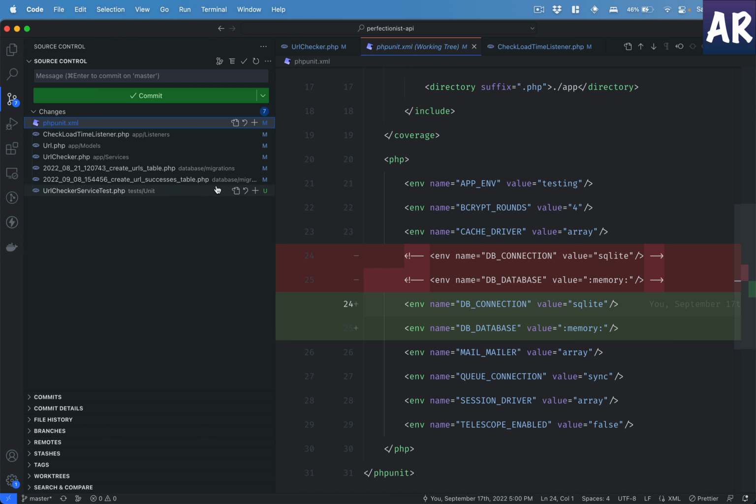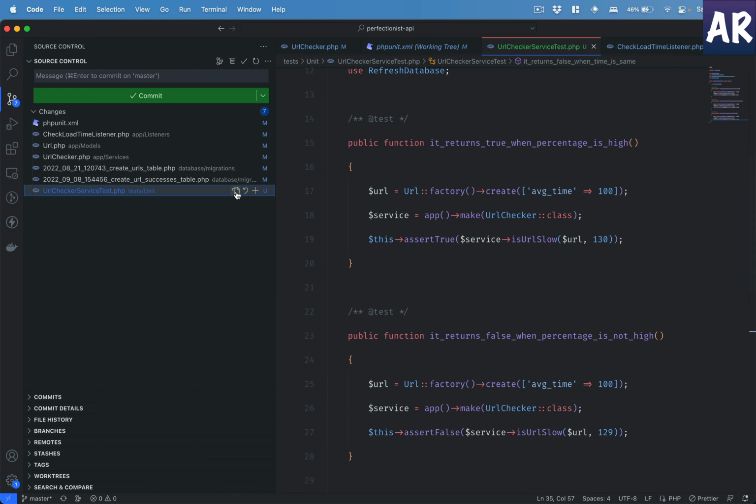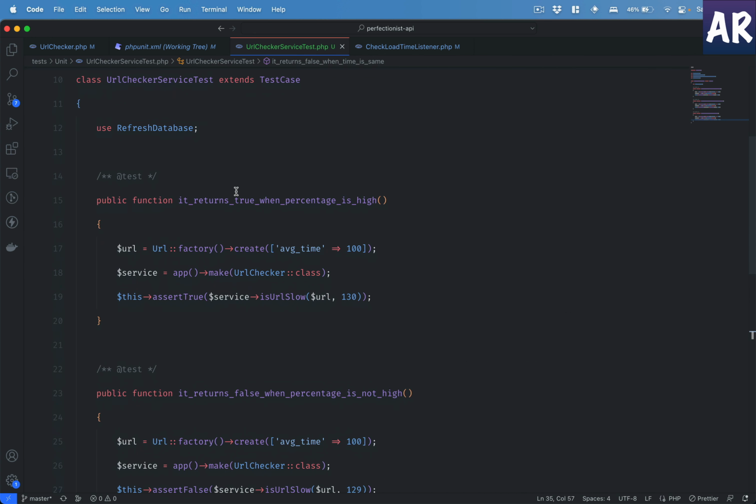And then I have this test case. So let's look at the test case for you to understand better. So what is happening? I'm saying that it returns true when percentage is high. So if my average time is 100, I create a URL instance where my average time is 100. I create an instance of URL checker service, and then I assert true, that is the URL slow or not.